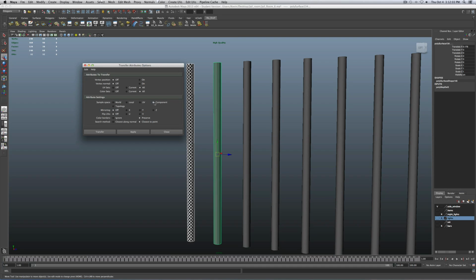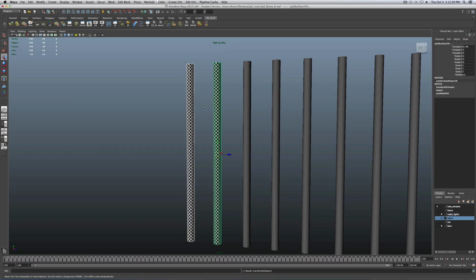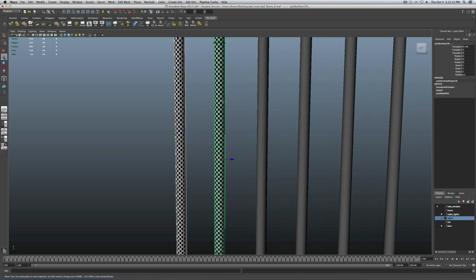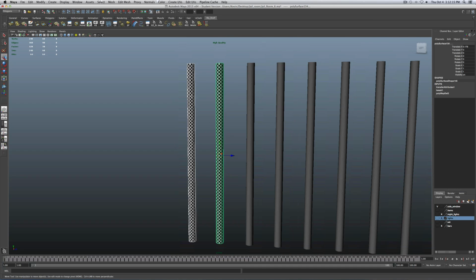But for now, we're just going to go ahead and select those as off, and then we'll transfer it. So transfer, and there you go. So now you have successfully transferred the UVs from the first bar onto the next one. So now here's the trick.